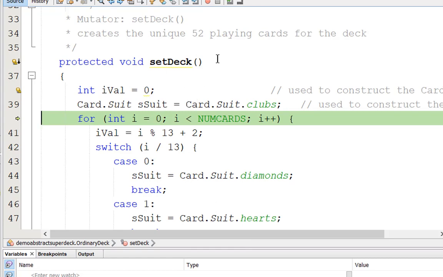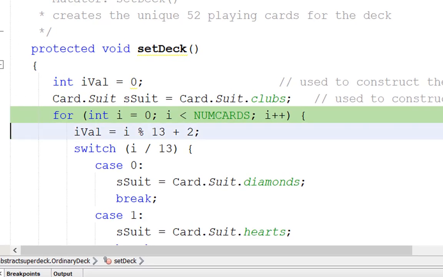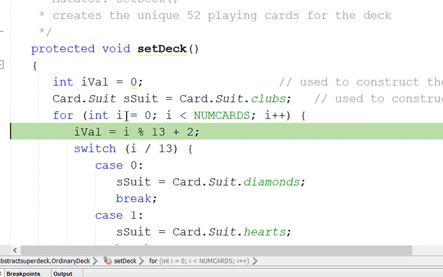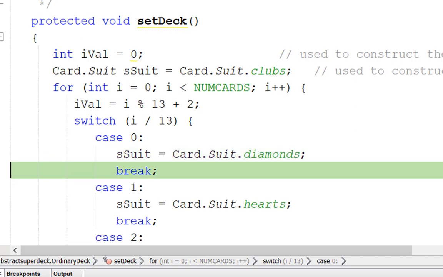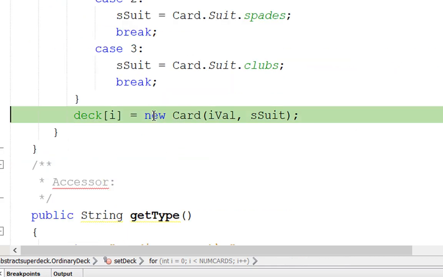And don't despair, I will not walk you through all 52 cards. But clearly, let's just look at the next card. With I equal to 1, the I val will be set to 3. And when we divide 1 by 13 in an integer way, we still will have a result of 0. So this time we're constructing the 3 of diamonds. We won't invoke this constructor this time, but we see that we will be building the 3 of diamonds.